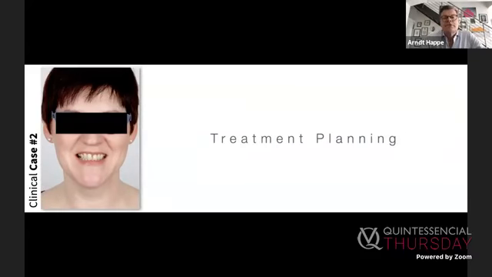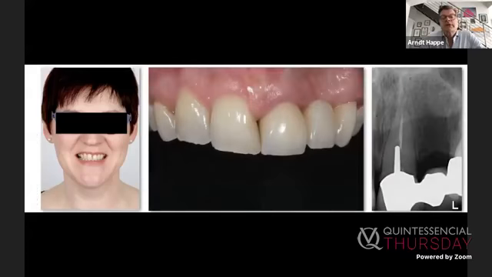This patient was referred for an implant treatment. There was a failing central incisor, here the left one, a pontic, and now the idea was to place 1 or 2 implants. But what is the perfect position for the implants? Is it 1? Is it 2 implants?